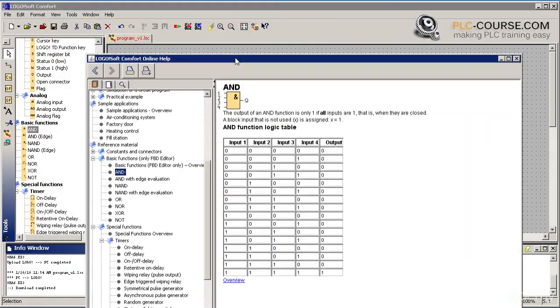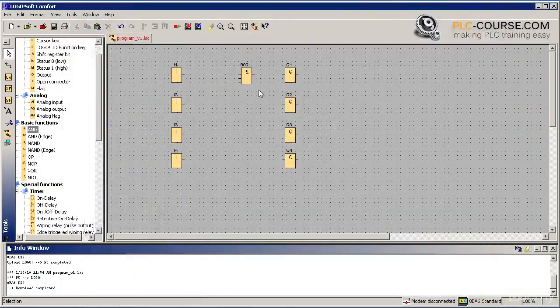Let's go back to our program and connect the blocks. We press F5 on the keyboard and switch to the join tool. We draw connections between our inputs and the AND function. To make our diagram easier to read, we can switch back to the selection tool and move our connections a little.